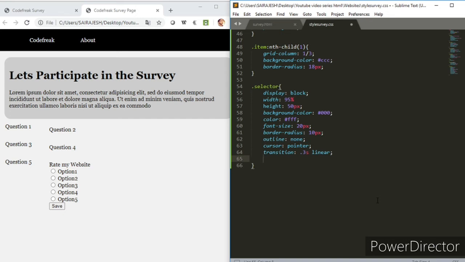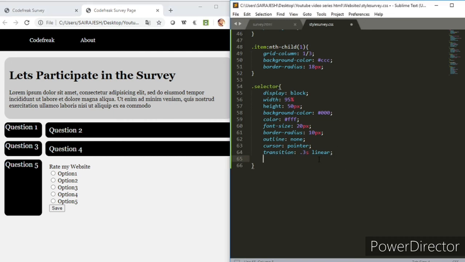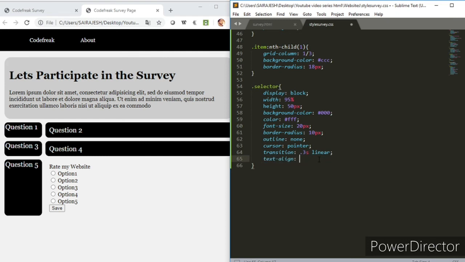Also there are 2-3 more things which I would like to do. So let's see how it looks for now. Okay, so it looks like this. So what I would like to do is I would like to make all of them maybe text center. Yeah, center the text first. Yeah, let's do that. Text align, center. Perfect. That looks kind of good as of now.